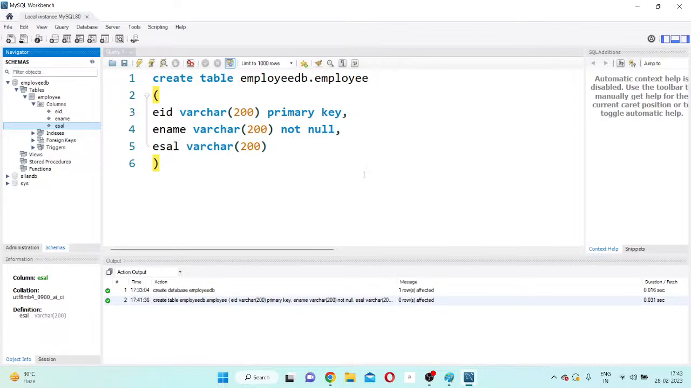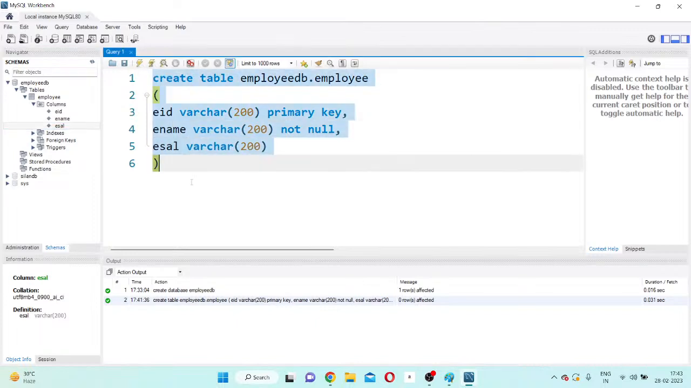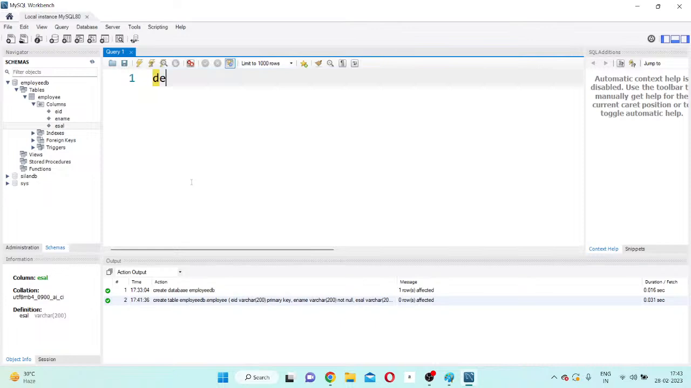To see the structure of a table, what do we have to write? One statement we will execute, the describe command. Basically this is called the describe command. You can write it fully as describe, or you can write DESC. So describe table name; I will always write the database name employee DB dot the table name employee. So we will write describe employee DB dot employee. Now I will hit run, I will hit the execute button.